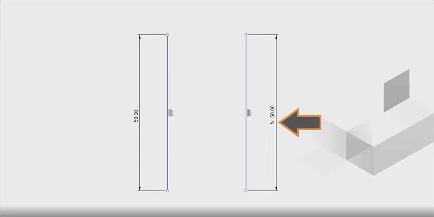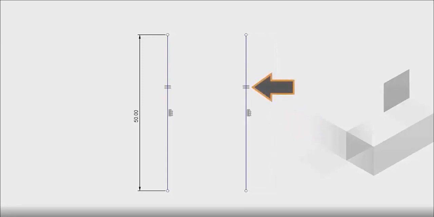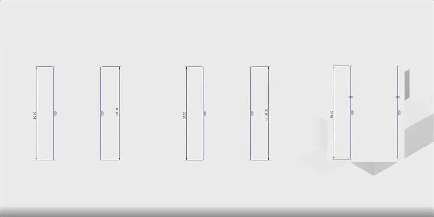This causes the lines to update simultaneously, and their lengths are both explicitly defined. Or, instead of using two dimensions, I could use a single dimension and an equal constraint to make them the same size. This causes both lines to update simultaneously, but only one length is explicitly defined. In all three scenarios, the lengths of the lines are the same, but they will update differently since they are defined differently, as you'll also see in the next sketch profile.